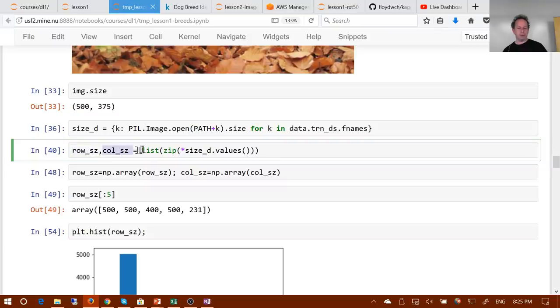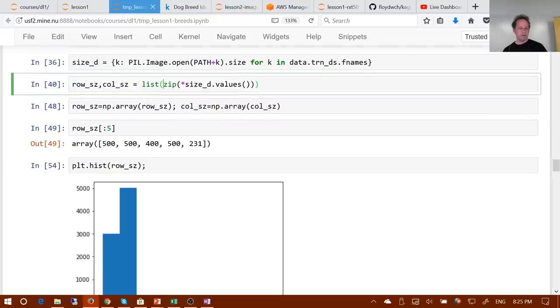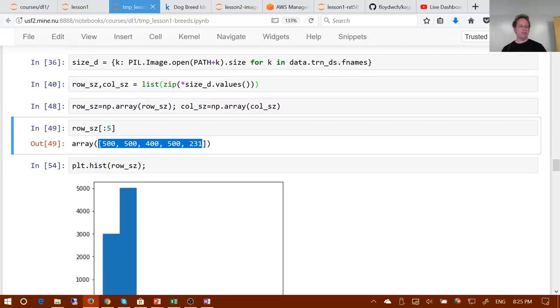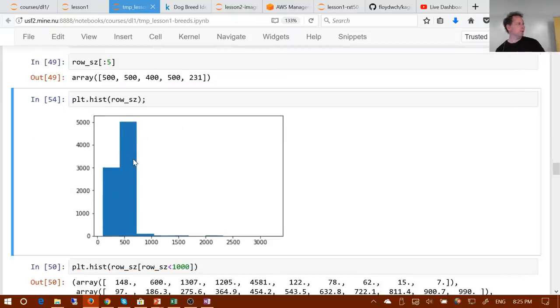rows and the columns. And so I can now turn those into NumPy arrays and, okay, here are the first five row sizes for each of my images. And then matplotlib is something you want to be very familiar with if you do any kind of data science or machine learning in Python. Matplotlib we always refer to as PLT. So it gives us a histogram, and so I've got a histogram of how many rows there are in each image.